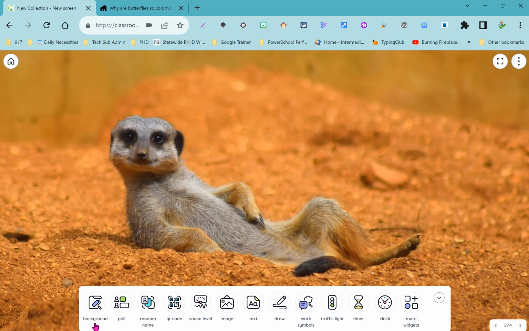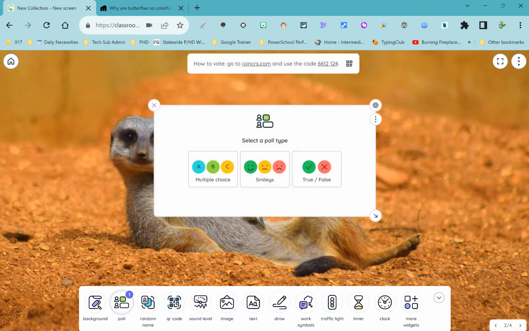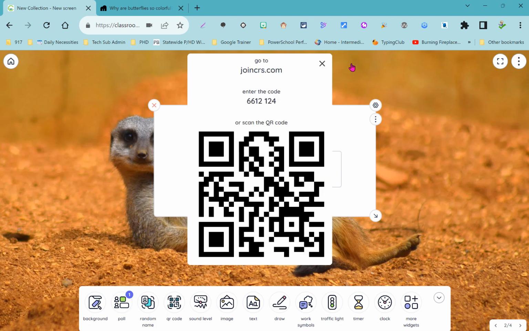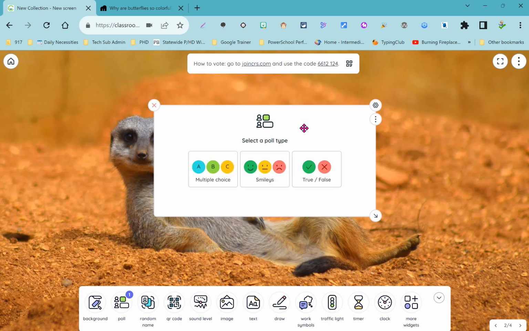Next to this background widget, you have the poll widget. Now this can be a really nice interactive tool to gather feedback from your students. Students can either come up to the interactive board or computer and pick their poll answer, or they can send responses with their own device. You could show them a QR code to help them quickly get to joinclassroomscreen.com, or again, they can just come up to your interactive whiteboard and choose their answer.